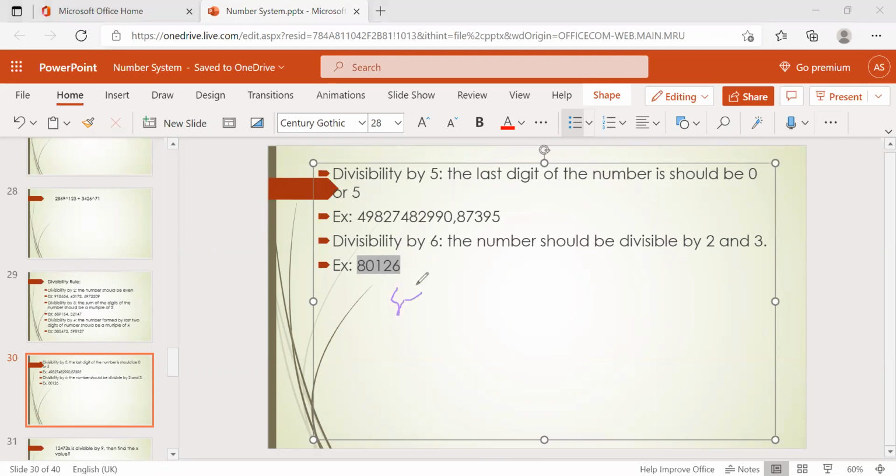So 8 plus 0 plus 1 plus 2 plus 6. 8 plus 1 is 9. 9 plus 8 is 17. So it is not divisible by 3. Even though it is divisible by 2, it is not divisible by 3. So this number cannot be divisible by 6, right? So that is the difference here. If it is divisible by 2 but not by 3, that number cannot be divisible by 6.